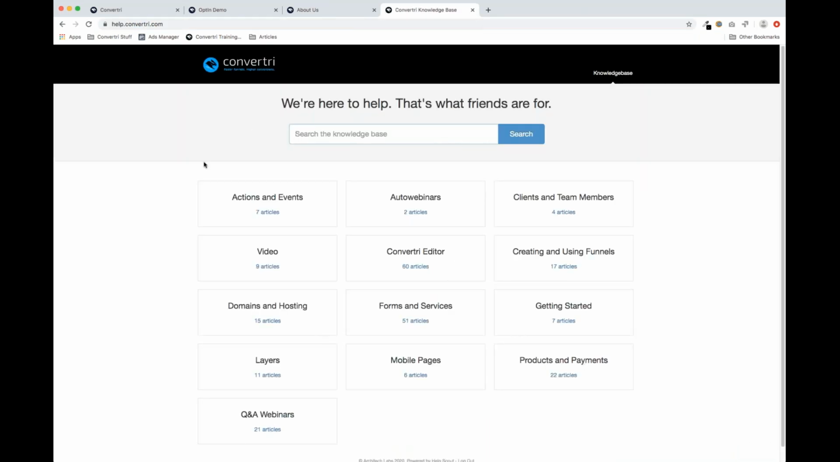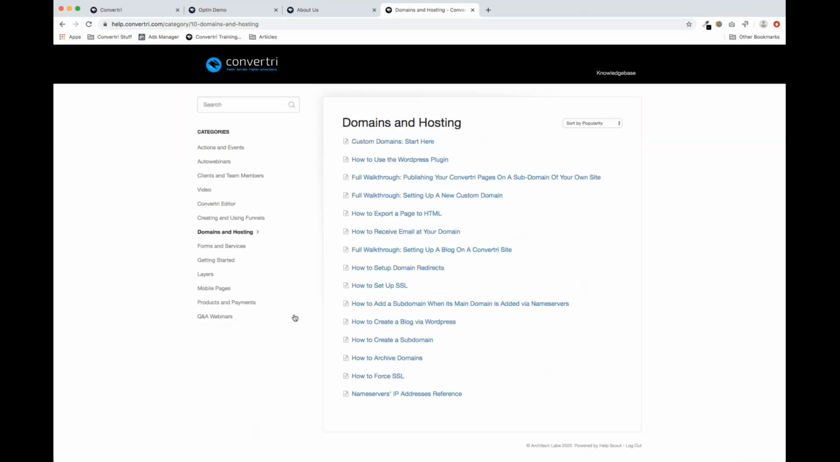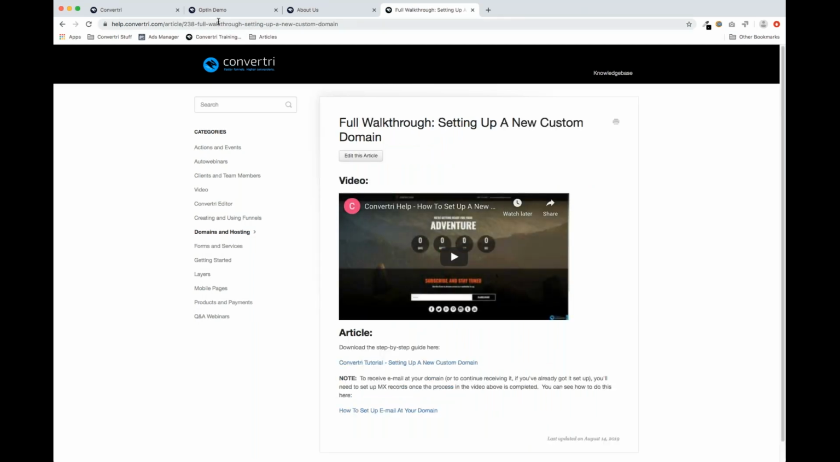Just go to the knowledge base and adding up a custom domain. The best one is usually to use our name servers, which will be this demonstration here. So there's, let me just stick that in the chat box. So that's got a video and there's a PDF walkthrough as well. That will show you the whole process of setting that up.